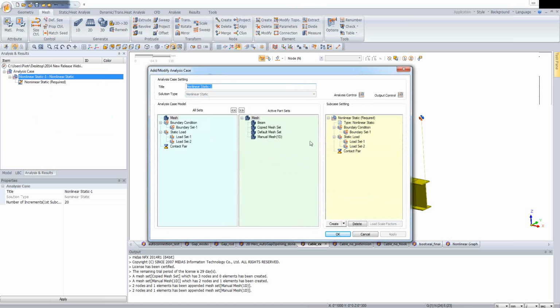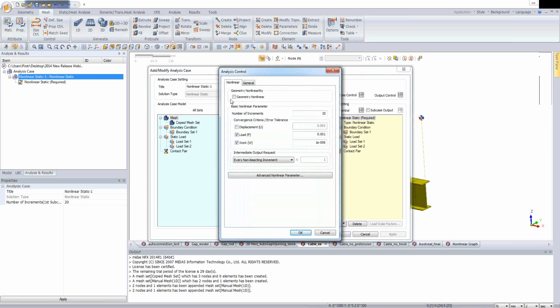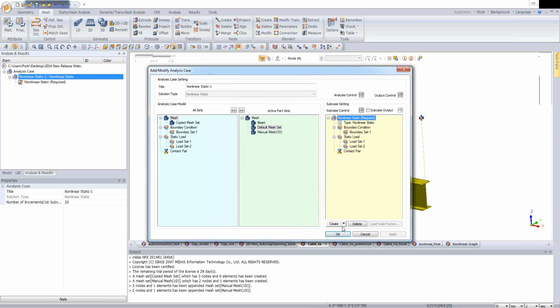All the meshes has been provided. So right now I'm moving this mesh to the non-active dialog window, let's say. And I'm going to set up the subcases. So I'm clicking the subcase control button. We have to check this geometry nonlinear. As the number of the increments, we can use 50, and we can click on OK.